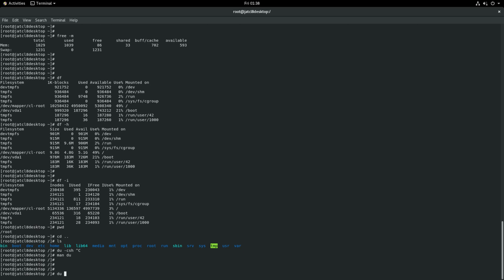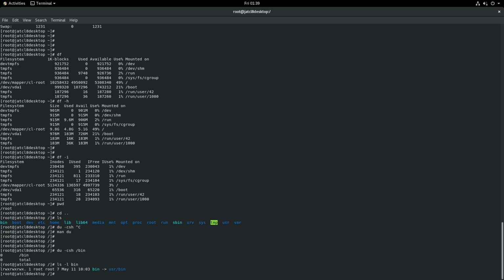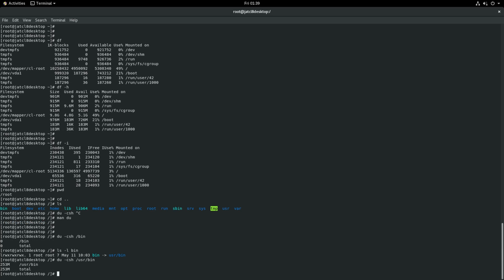So du -csh, and if we just go /bin, this will scan the bin directory, and bin's a symbolic link. You can see it's pointing to usr/bin. So what we're better off doing is /usr/bin, and you can see it's actually gone through in that time and scanned all the files in usr/bin, and it's found there's 253 megabytes in there.